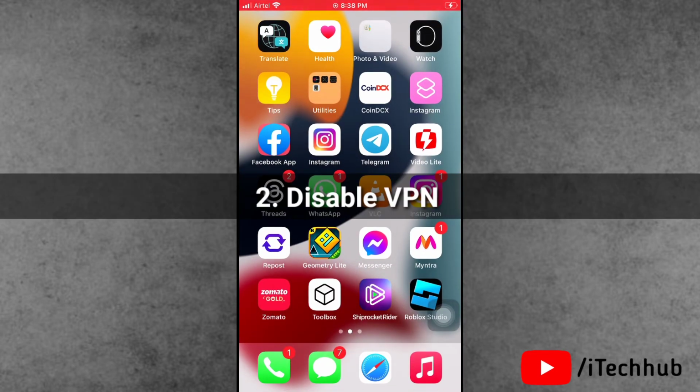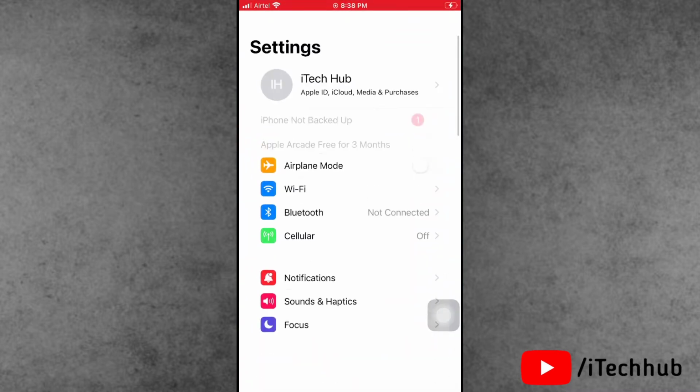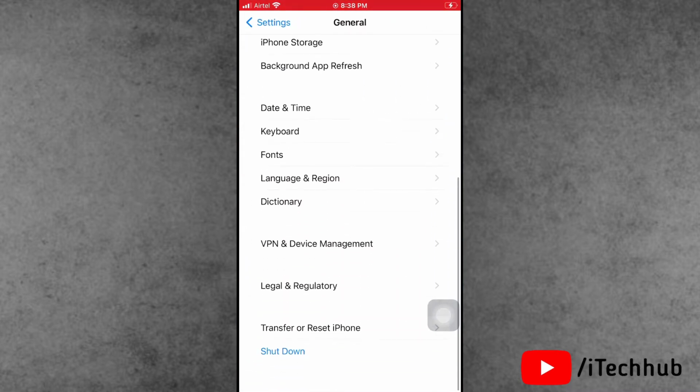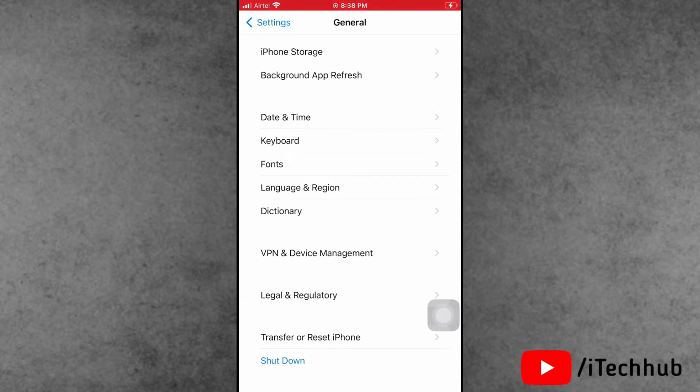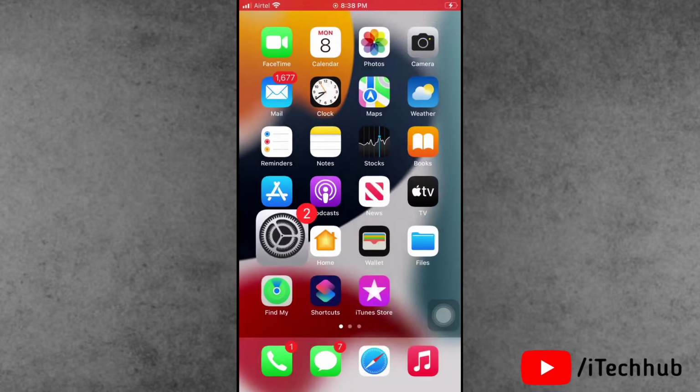Solution number 2 is to disable VPN on your iPhone and iPad. First of all, open the Settings app. In the Settings app, scroll down and tap on General. In General, scroll down and find VPN and Device Management. Here the first option is VPN. If your iPhone is connected to VPN, please make sure to turn off VPN on your iPhone and iPad.